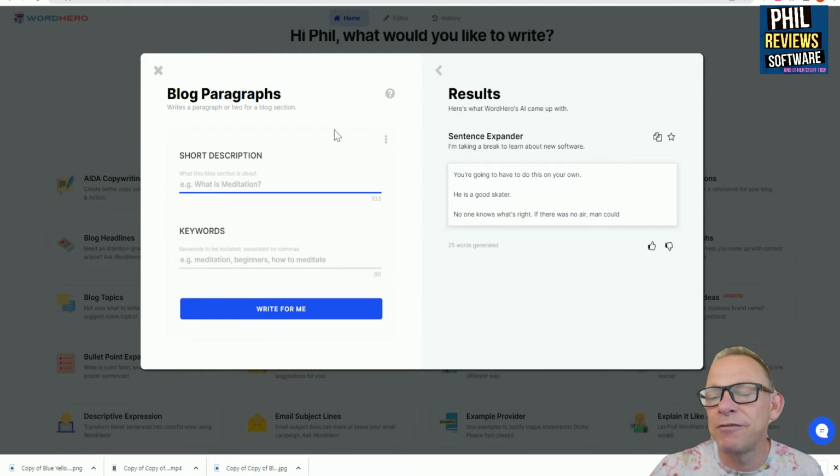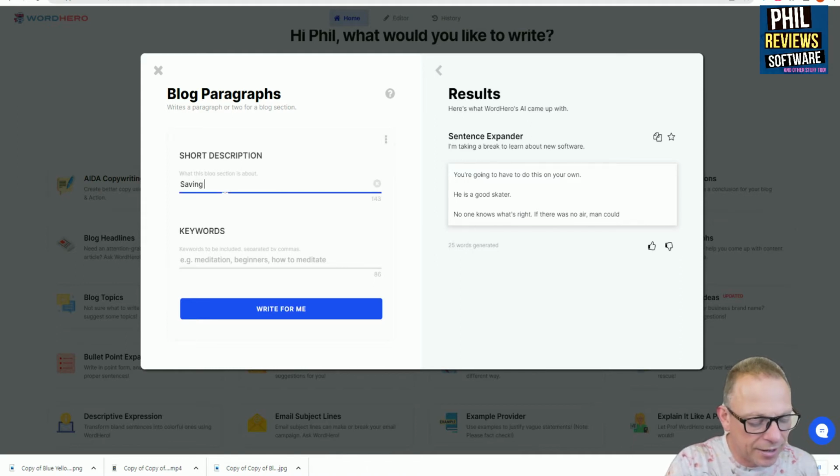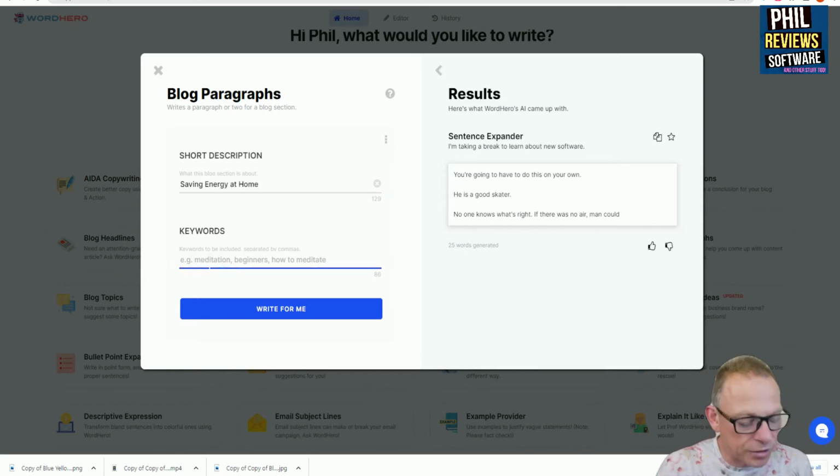Last one, I'm going to do a paragraph on blog. Right, so you need a paragraph for your blog, and your blog is all about saving energy at home. And the keywords are: save electricity, LED bulbs, turn off central heating. There we go. So, short description: save energy at home, save electricity, turn off central heating.